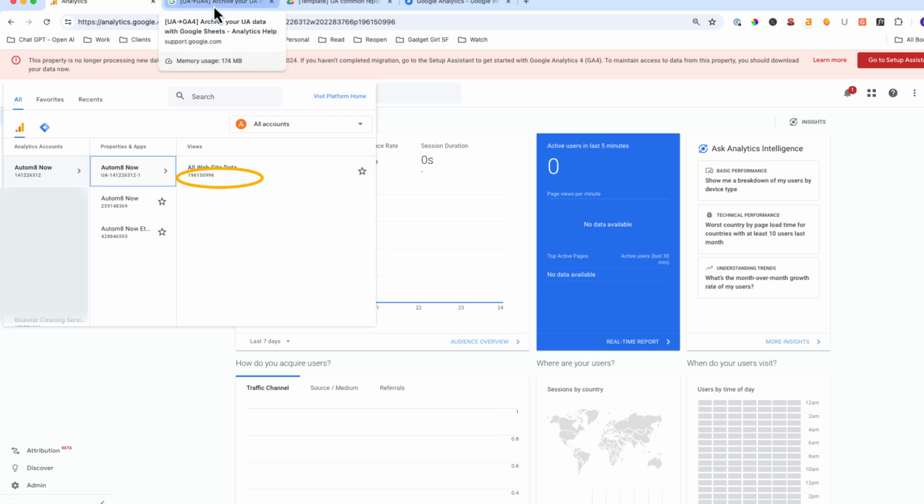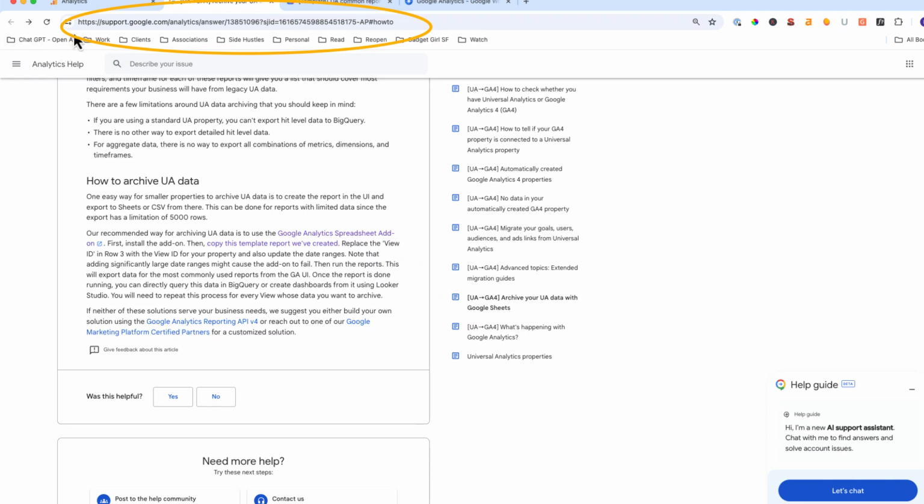Then we're going to go to this website. I'm going to have that link in the description. Scroll down the page and there's 2 areas that we're going to link from here. Firstly, we're going to grab the Google Analytics spreadsheet add-on.